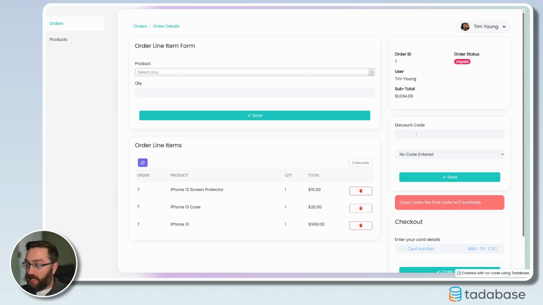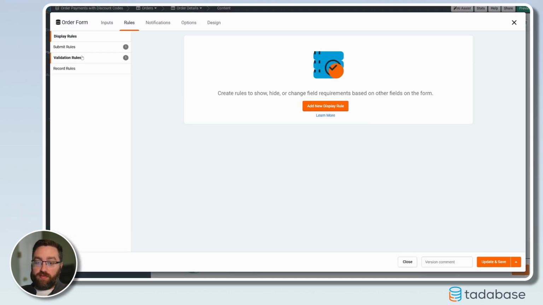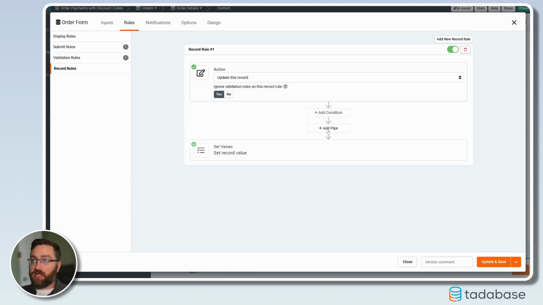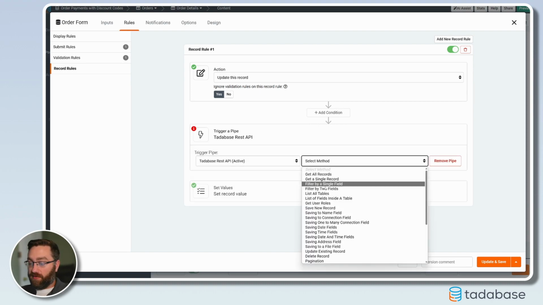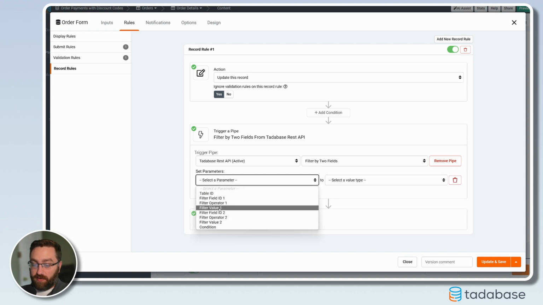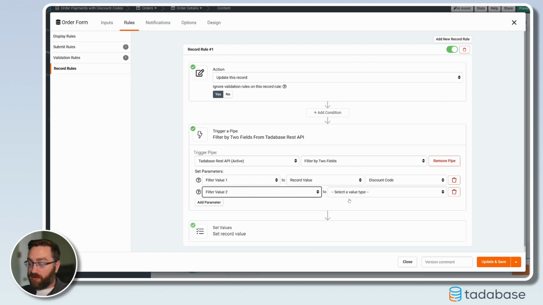Now, what do we do with that afterwards? That is going to determine how that discount code is actually applied. And to apply that discount code, we are going to go back into our form, and rather than a validation rule now, we're going to add a record rule. Now, what's interesting about this is that we're actually going to do basically the exact same thing. We're going to trigger that pipe again, where we are filtering by 2 fields. The filter value 1 is going to be the record value of discount code, and filter value 2 is going to be a custom value of active.